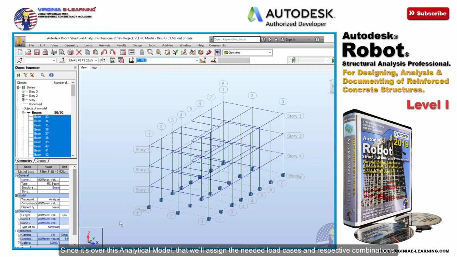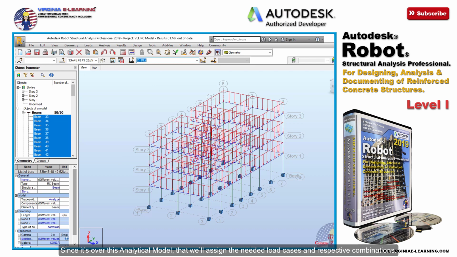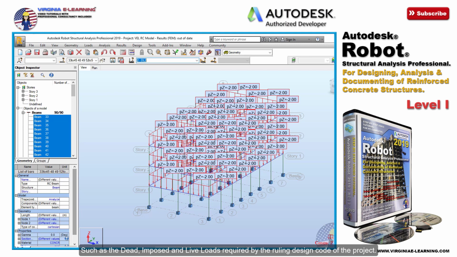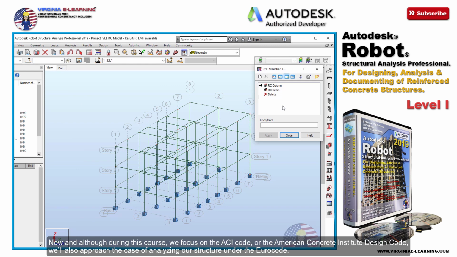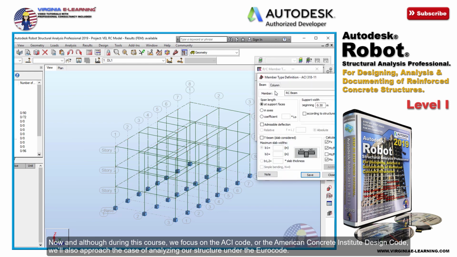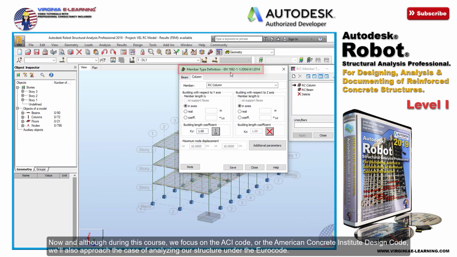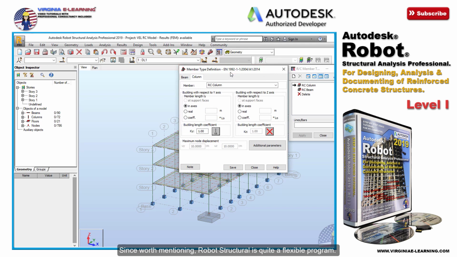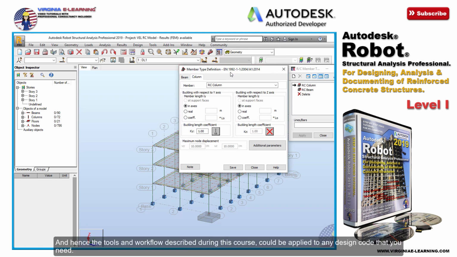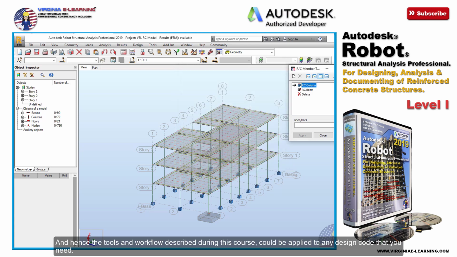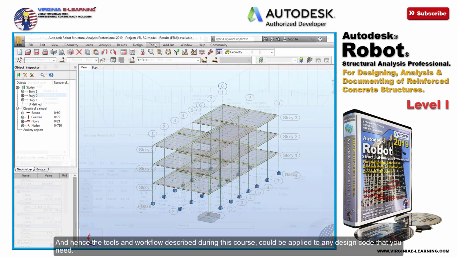Since it's over this analytical model that we'll assign the needed load cases and respective combinations. Such as the dead, imposed and live loads required by the ruling design code of the project. Now, although during this course we focus on the ACI code, or the American Concrete Institute Design Code, we'll also approach the case of analyzing our structure under the Eurocode. Since, worth mentioning, Robot Structural is quite a flexible program, and hence the tools and workflow described during this course could be applied to any design code that you need.